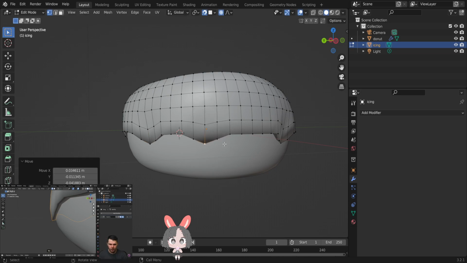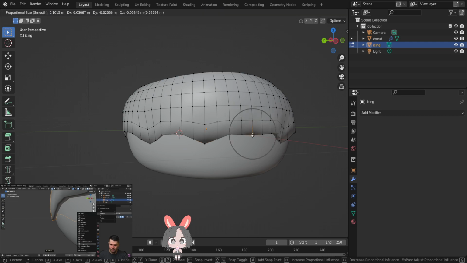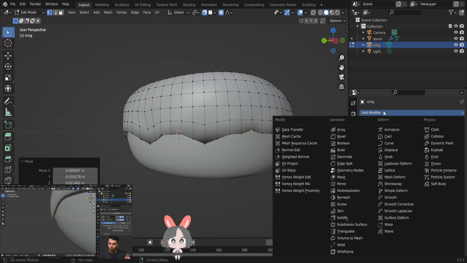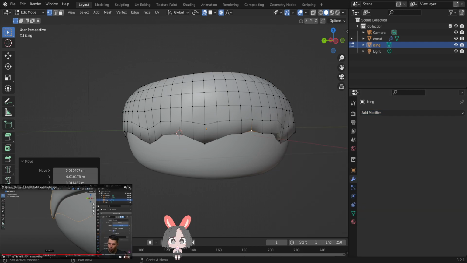So right here in your modifier stack, we're going to go add modifier, generate subdivision surface. Now, the order of these does matter, okay? You want your solidifier at the top.